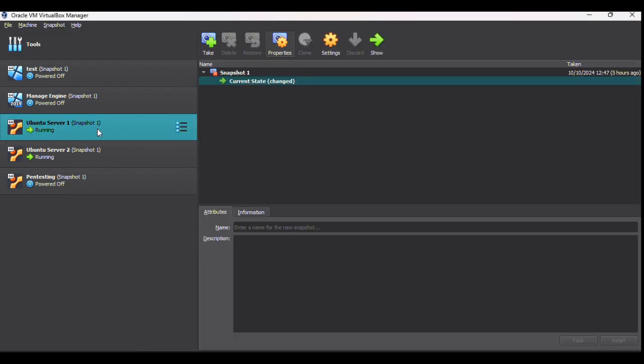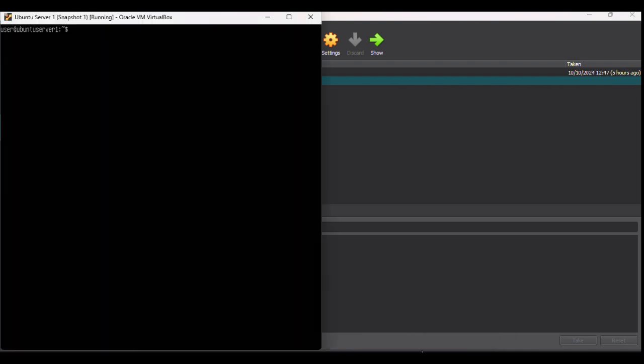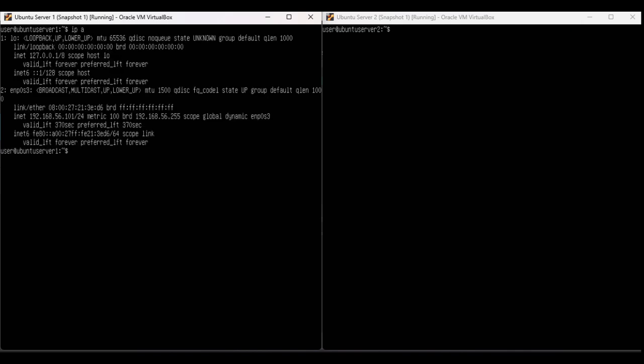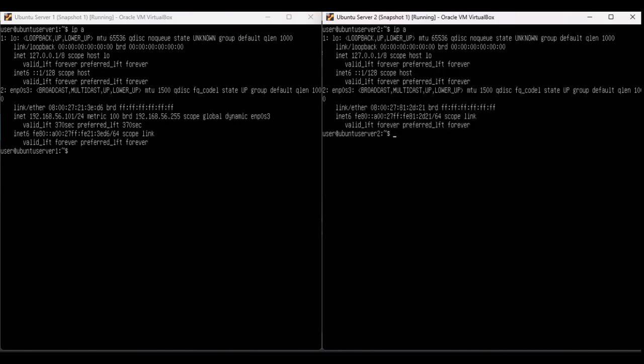As we have powered this on, by default our machines should have an IP address. So let's go ahead and check the IP address of these machines. As you can see, this first machine has 192.168.56.101, which is on the same network range. Look at this one. Does this one have an IP address? I think this one is not yet connected.